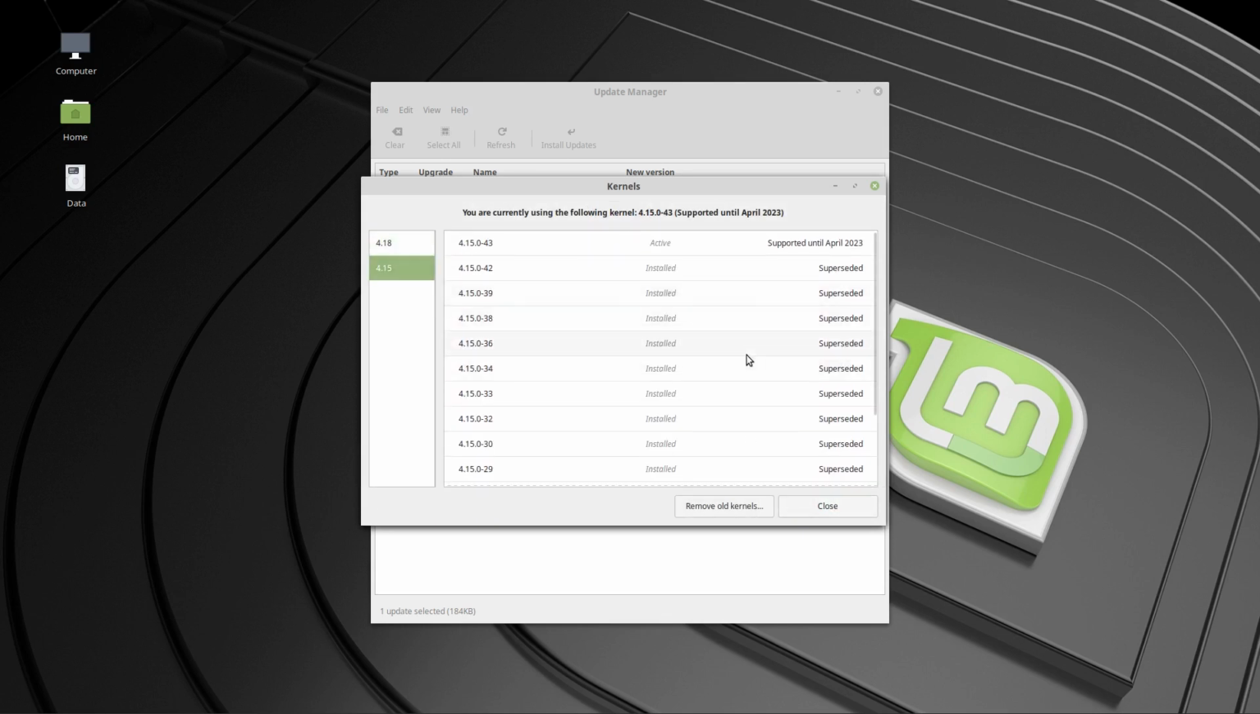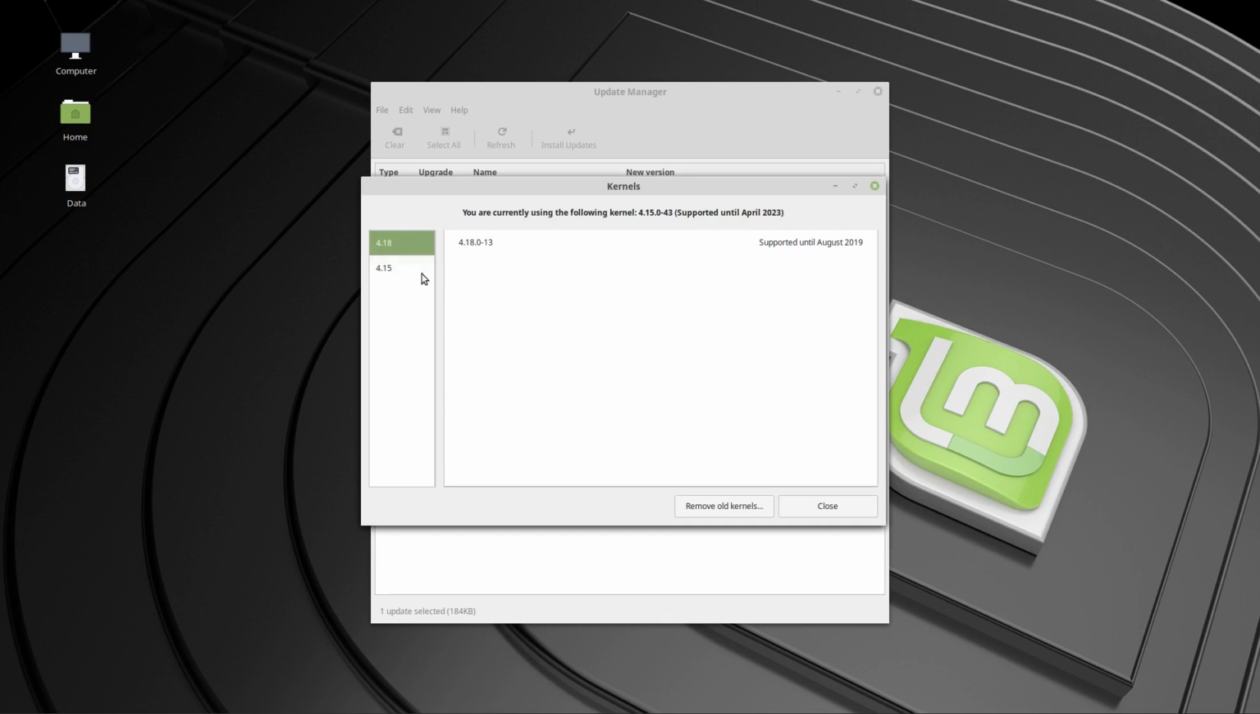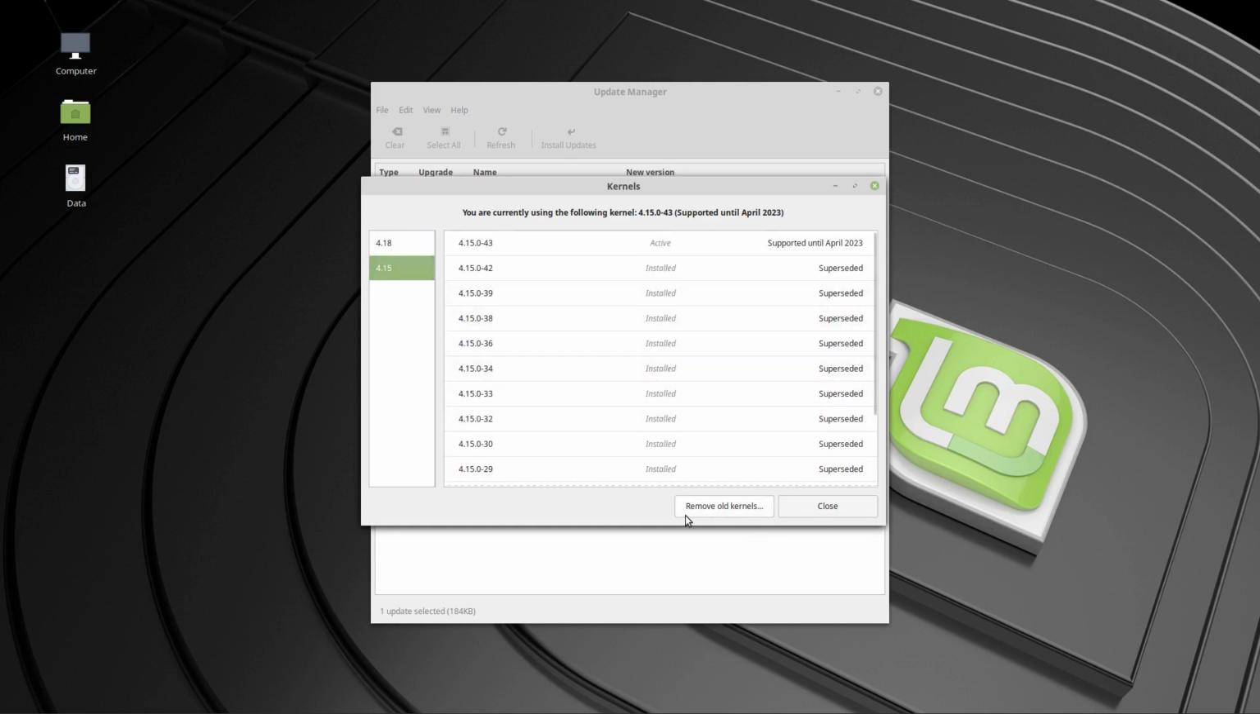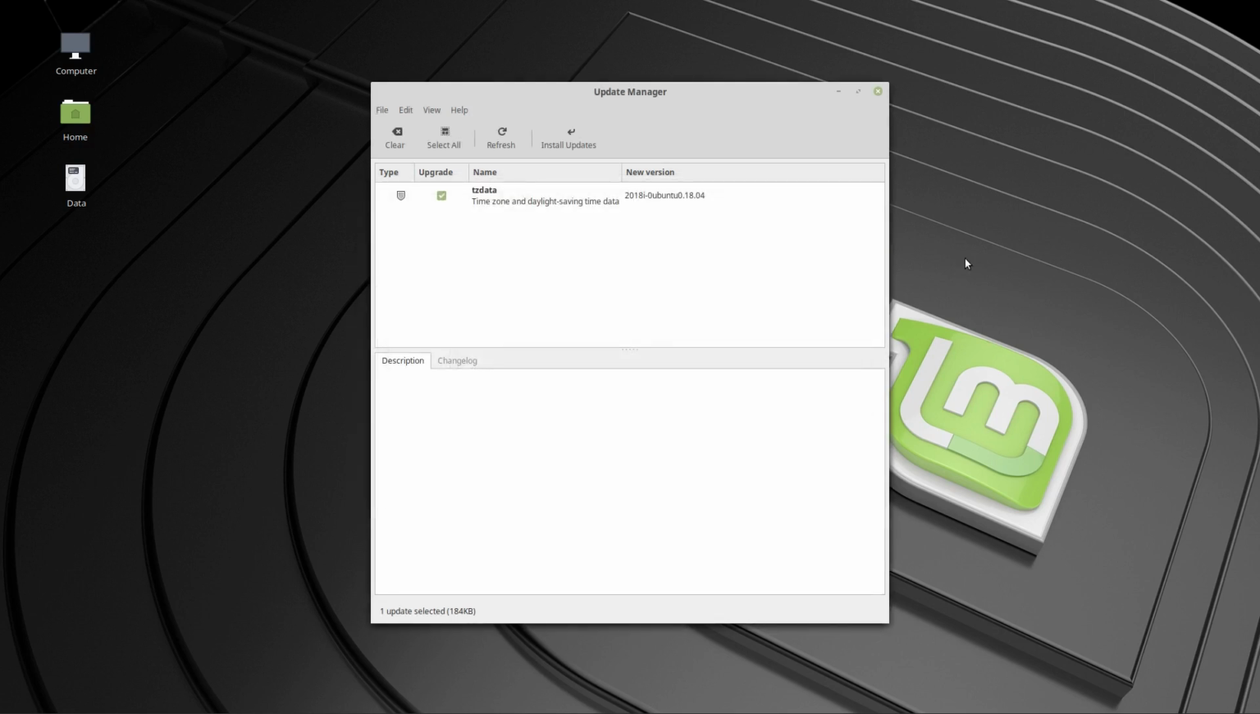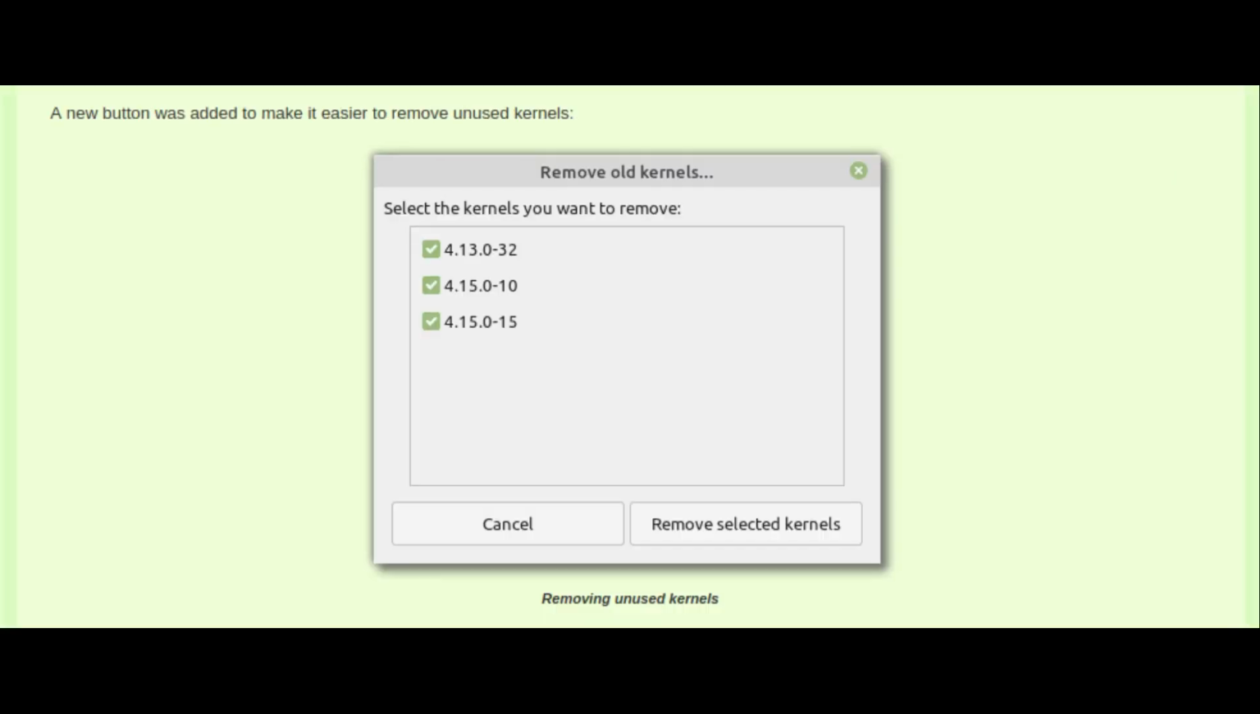So it shows you these ones are all being superseded. This one's supported until April 2023. This one here is supported until August 2019. So it's probably not a good idea to install that one unless you're troubleshooting some hardware issues. Then that would come in very handy for that. And you've got a button here to remove old kernels. So that's pretty handy. So a new button was added to make it easier to remove unused kernels.